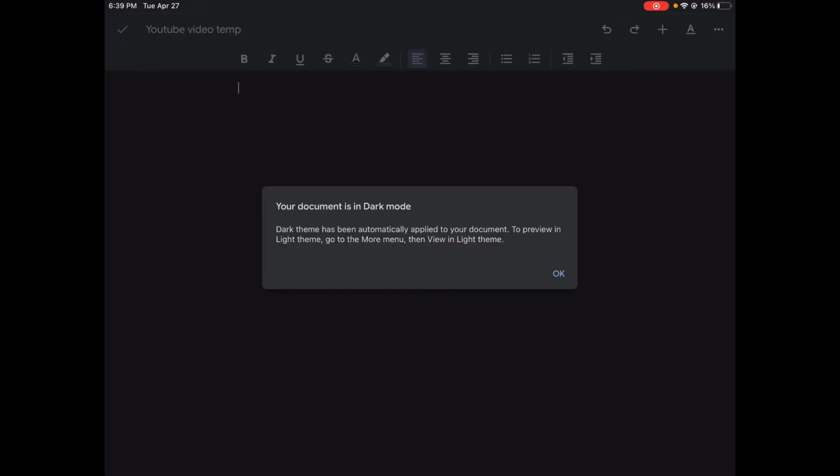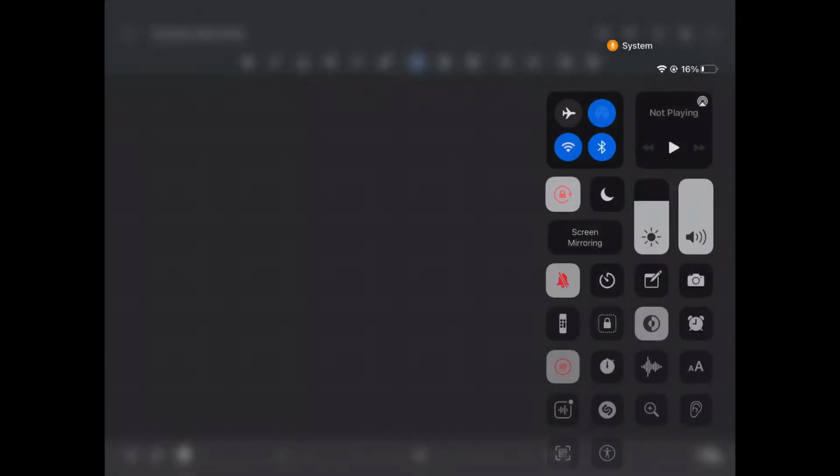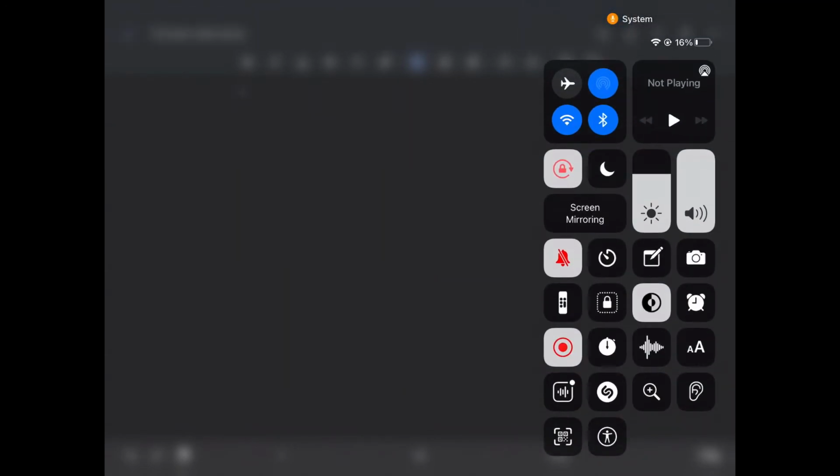I have it in dark mode because my iPad is literally always on dark mode. I can put it on white mode, but I love it on dark mode. I can just see better. Okay, let me put my home button.